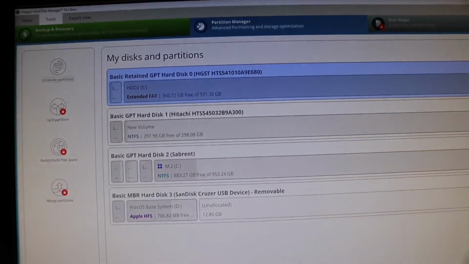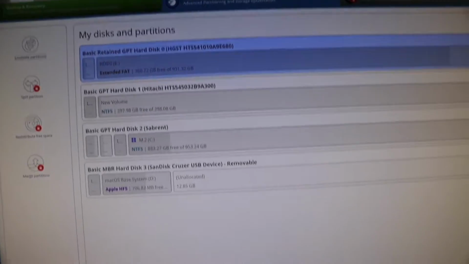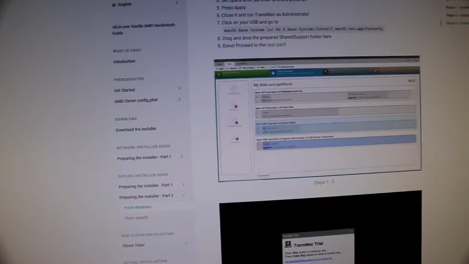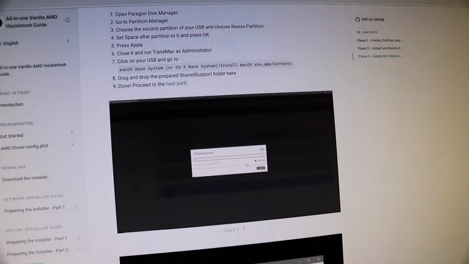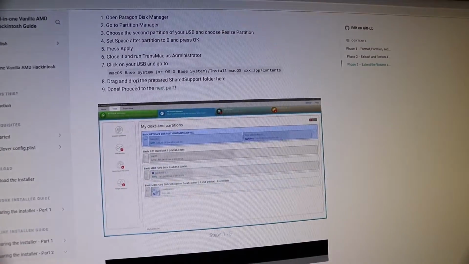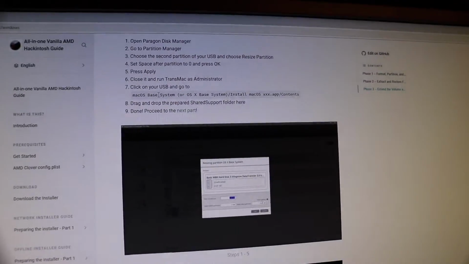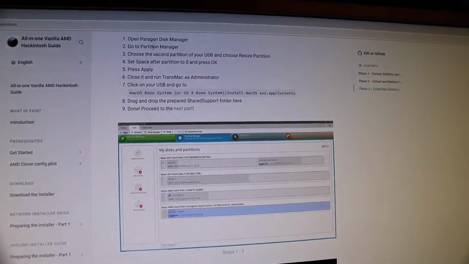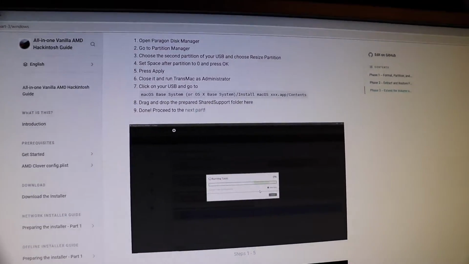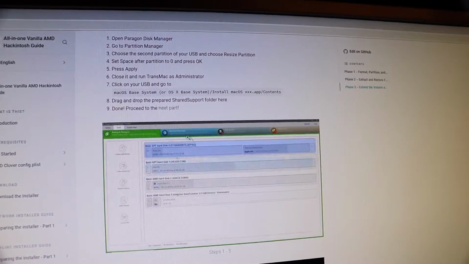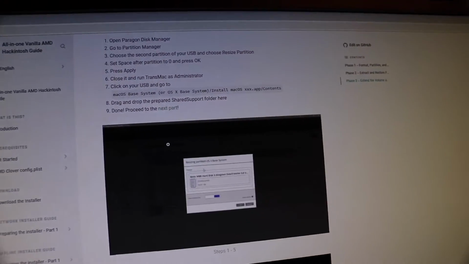Now that that's done, I am opening up Paragon Disk Manager, and basically this is pretty straightforward. Just follow the steps to make a partition for whatever drive that you're deciding you're gonna put it onto. Just follow the instructions. It's a program specifically made for this, so super easy.